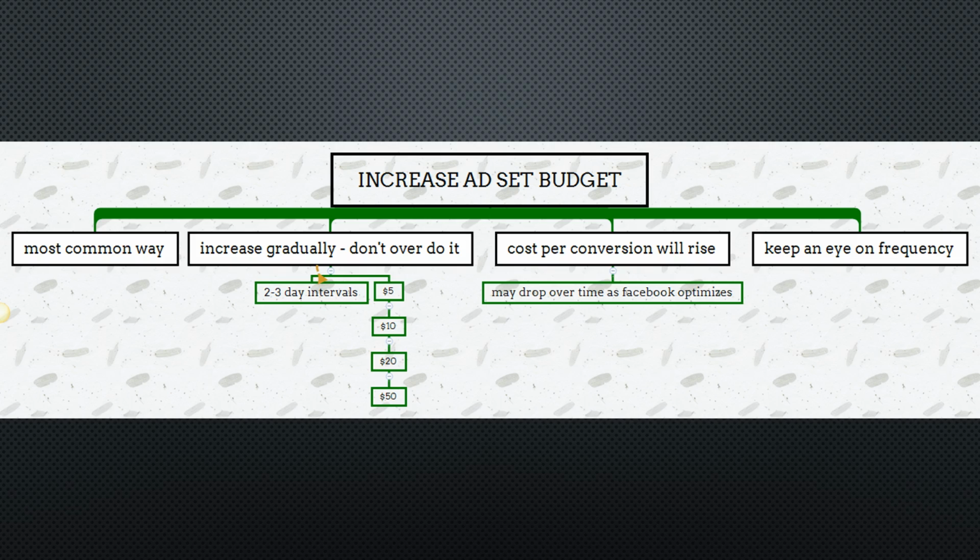Okay, so one way out of the five, one of the most common ways, is to basically just increase your ad set budget. Okay, so this is very easy to do. You can do this in the ads manager, and you can simply just increase the budget. How I typically like to do it is if I'm running a $5 ad, every 2 to 3 days, I'll check to see that I'm profitable, and maybe I'll go from $5 to $10 to $20, and then maybe up to 50, depending on how much ROI I'm getting from this individual ad set.